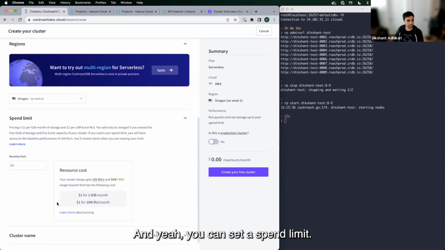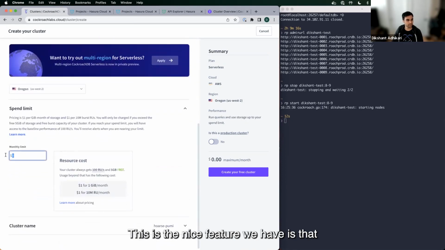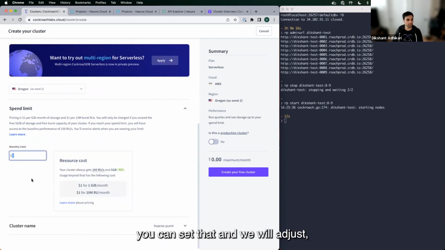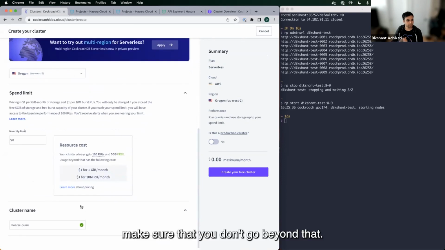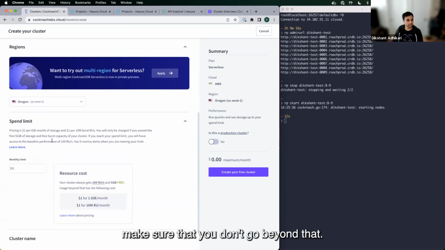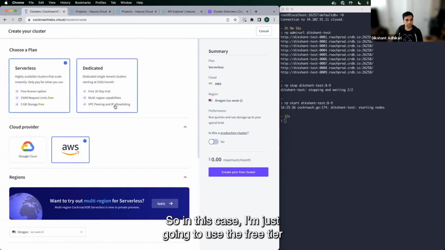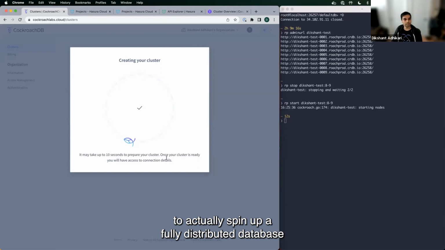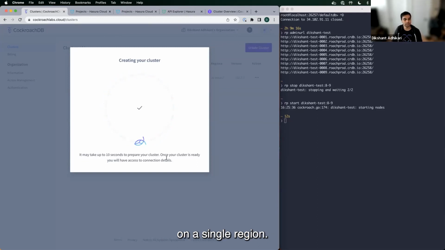And yeah, you can set a spend limit. This is a nice feature we have: if you want to reduce your cost and say, I don't want to go above X amount of dollars a month, you can set that and we will make sure that you don't go beyond that. So in this case, I'm just going to use the free tier with no credit card and create my cluster. This takes about 10 seconds to actually spin up a fully distributed database on a single region.